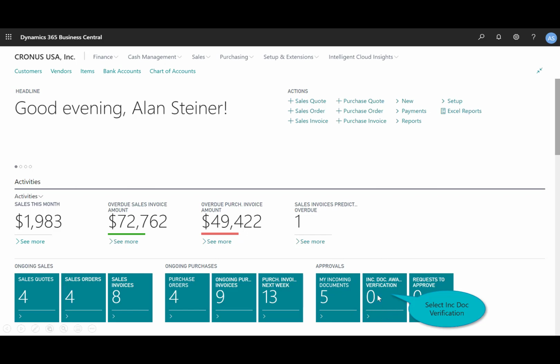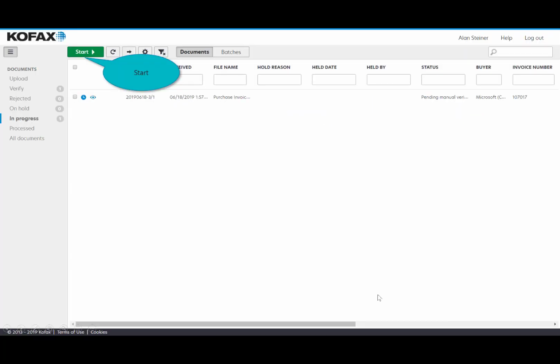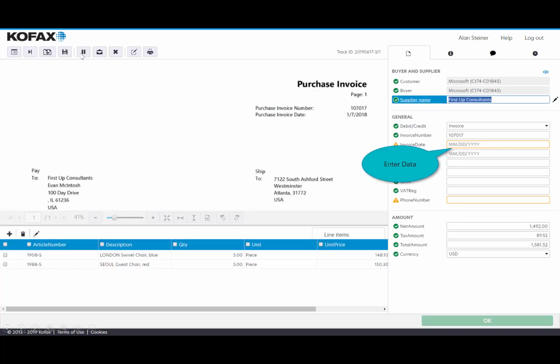I know if I hit refresh, it's about to populate here with a 1, and I click on that, and this will launch me into the service. Again, it's hosted by Kofax, and you'll notice here that this particular document is pending manual verification. So there's some items that came over from the vendor that may be incomplete, or we're not quite sure yet what needs to be fixed. So I'll select on the start.